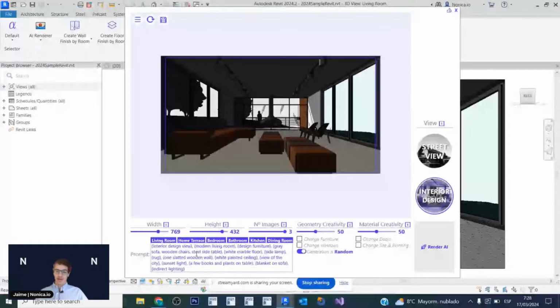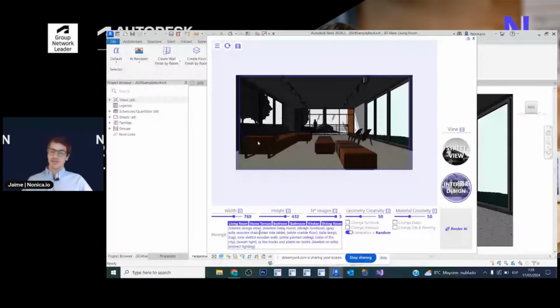That's great. And then geometry creativity and material creativity. Basically, if we set the geometry creativity higher, the geometry we see in our Revit model is going to influence the result of the final image less. So if we have more creativity, what we see now will change more in the output image. While if we set it lower, the final image will be closer to what we see on the screen.